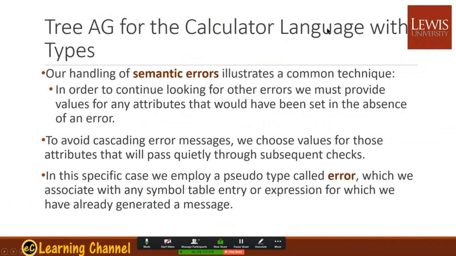Tree attribute grammar for the calculator language with types. Our handling of semantic errors illustrates a common technique. In order to continue looking for other errors, we must provide values for any attributes that would have been set in the absence of an error. To avoid cascading error messages, we choose values for those attributes that will pass quietly through the subsequent checks. In this specific case, we employ a pseudo-type called error, which we associate with any symbol table entry and expression for which we have already generated a message.